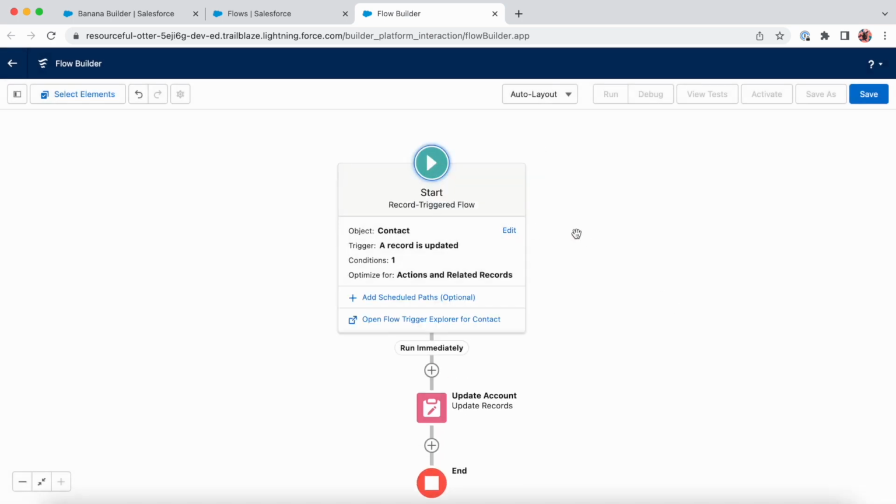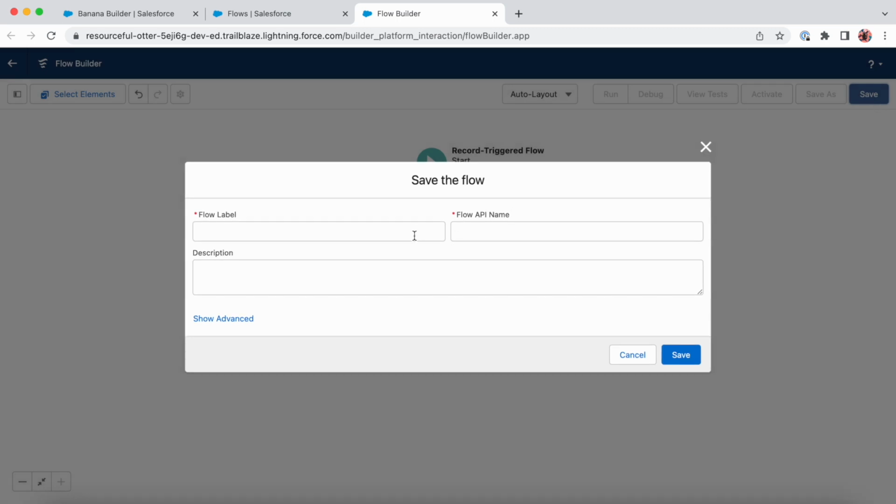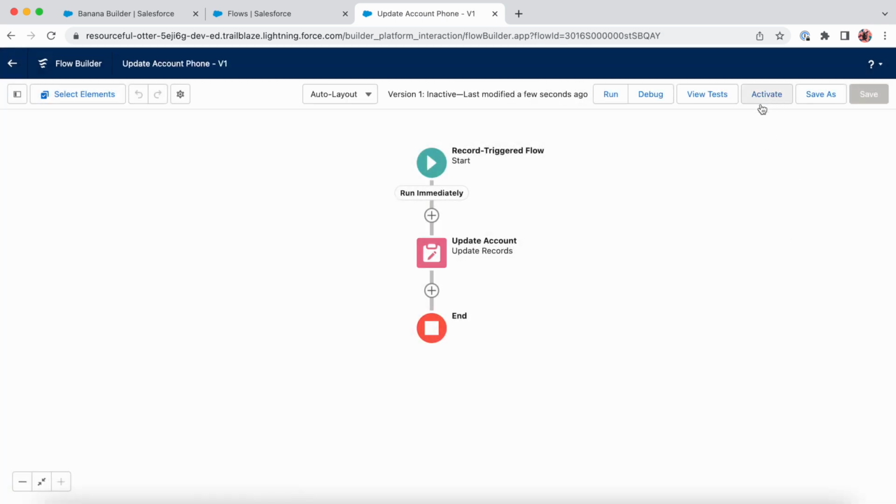So quick recap. This flow is going to fire when a contact is updated and the phone number is changed, and then it is going to grab the account and update their phone number. So we'll hit save. We'll say maybe like update account phone. Okay, hit save. And then important, activate it, right?